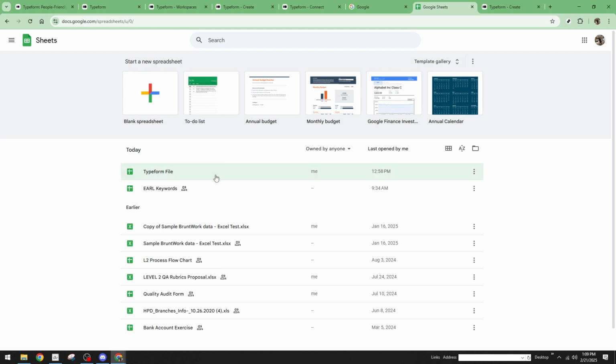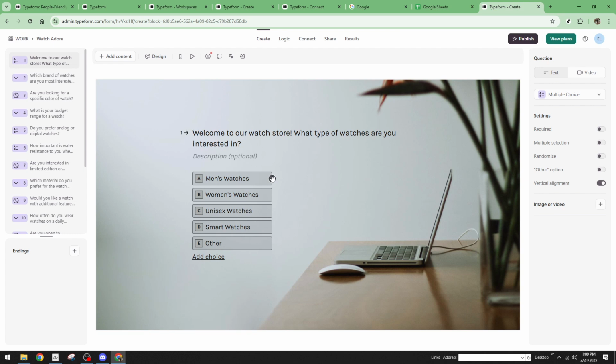And there you have it, you've successfully connected your Typeform to Google Sheets. This process allows the automatic transfer of your data, keeping your information organized and up to date for easy data management.